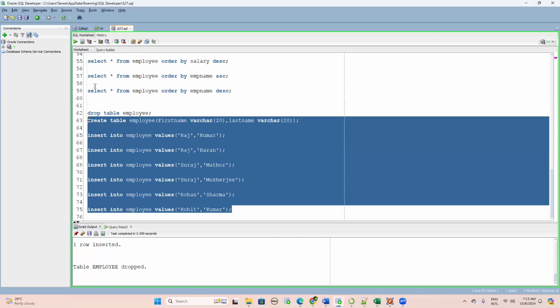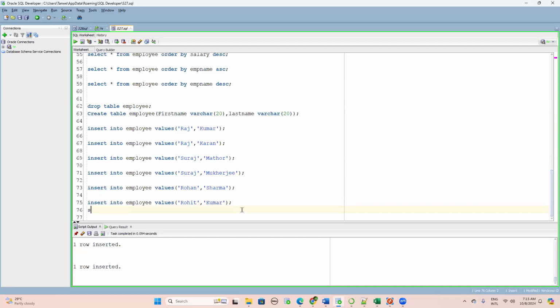So now I'm trying to create another employee table. I have a doubt. We are using varchar for the data type, right? In varchar we can use a combination of alphanumeric letters and numbers. Correct, you're right. If it is just alphabets, we can use char also, right? You can use char also.